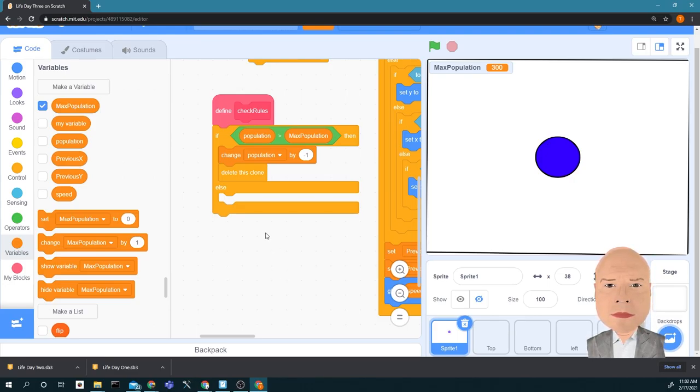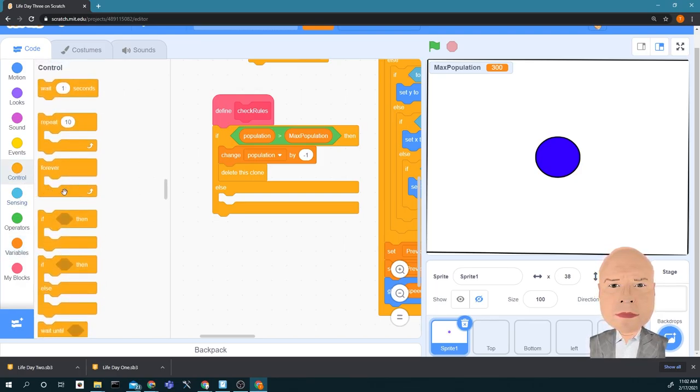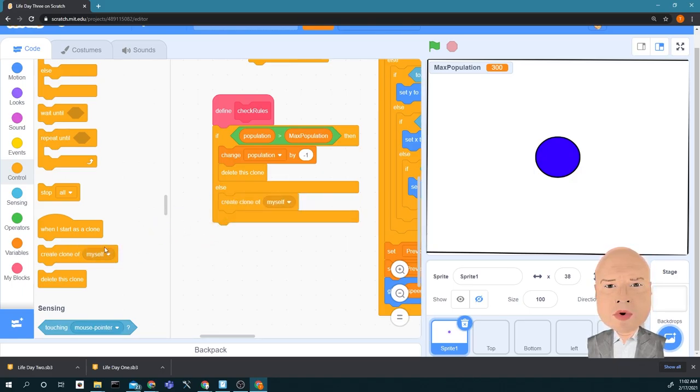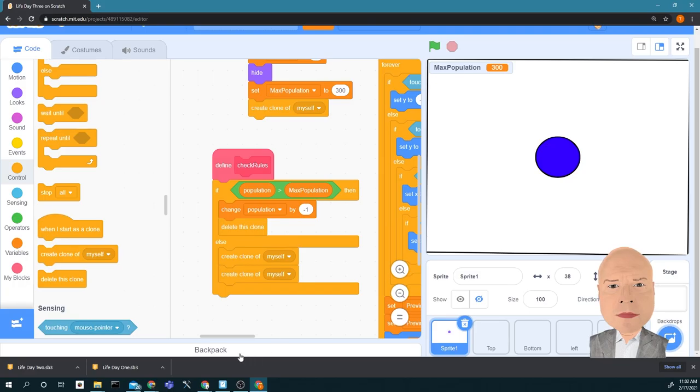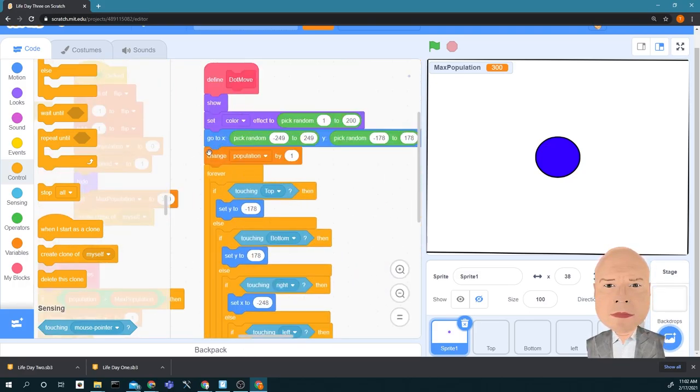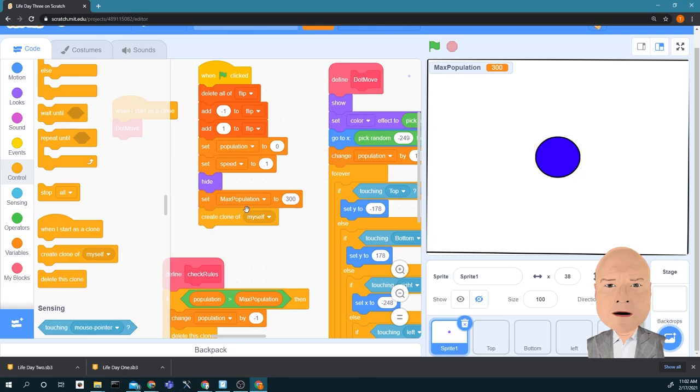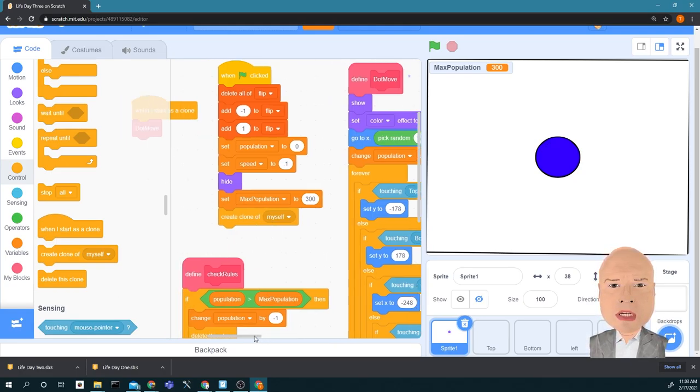I also, if the population is not greater than the max population, want to create a brand new dot. So I want to kind of make it look like it splits. And I'm going to have it create two clones of itself. And I want to make it so the dots go to a random position. We have that going to a random position in our other block. You can see that. When I do motion, go to a random spot. And that happens when I start as a clone.